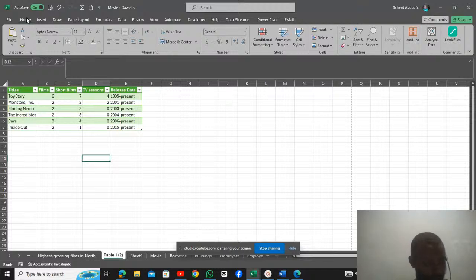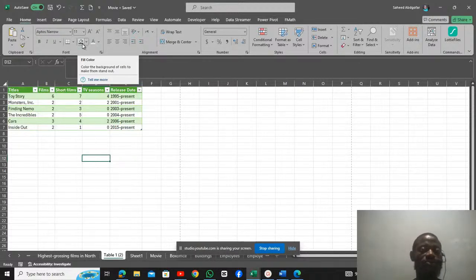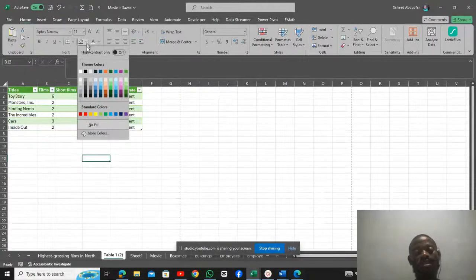Be sure I'm making sense. Now this is cell D12, and I want to format this cell. So I'll be in this Home tab. Let's say I want to change the background color. So click on this arrow. I can choose the background color that I want. So let's say I want this one. Automatically it should change.